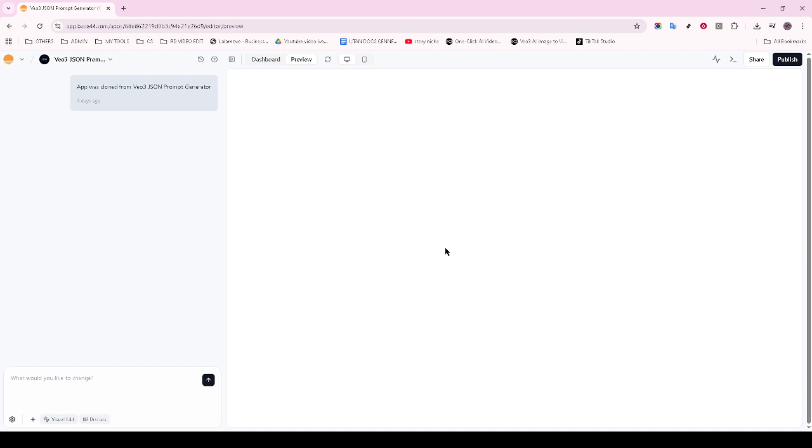And there you have it, a full walkthrough of creating an app in Base44. With practice and exploration, you'll be able to refine and perfect your apps even further.